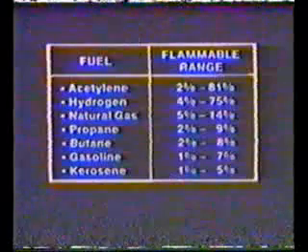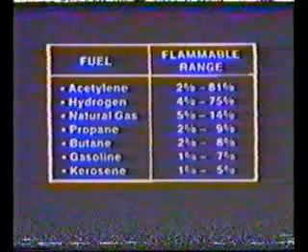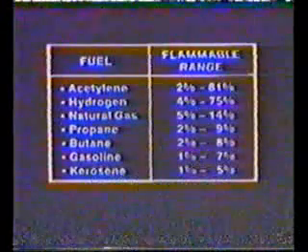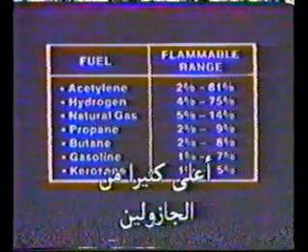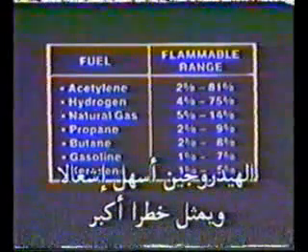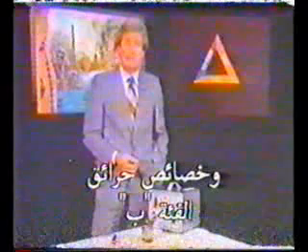You can see from this chart that different fuels have different flammable ranges. A fuel like hydrogen has a much greater flammable range than kerosene. This means that hydrogen will be easier to ignite and therefore will pose a greater fire hazard. Let's review in more detail the material on the chemistry of fire and the properties of Class B fuels.